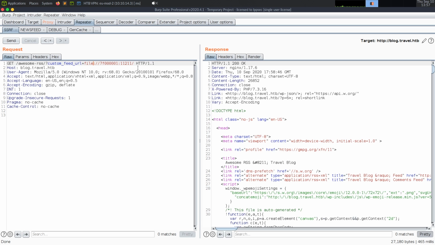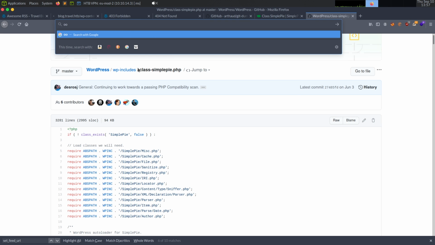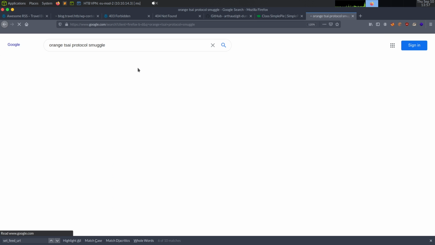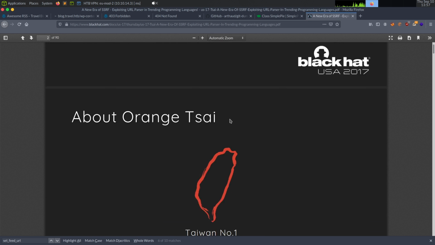So file is blacklisted, so we can't use that. And the @ sign is also blacklisted, so we probably can't do FTP, because you always do FTP username at the address. So we can't use that. We could probably use Gopher, which is a super old protocol. So if you Google Orange Tsai protocol smuggling, I think this is it. Yeah, this is a really good presentation.